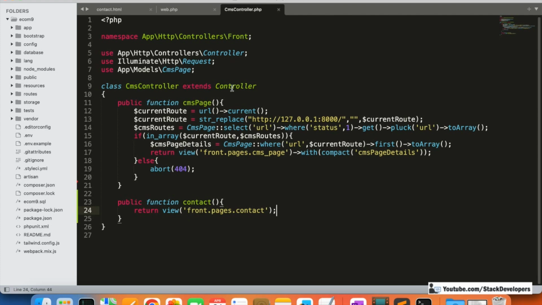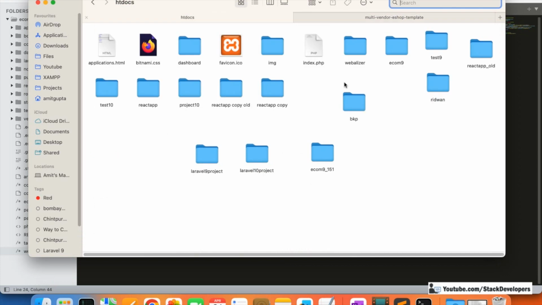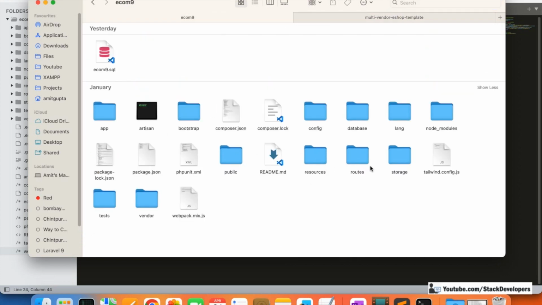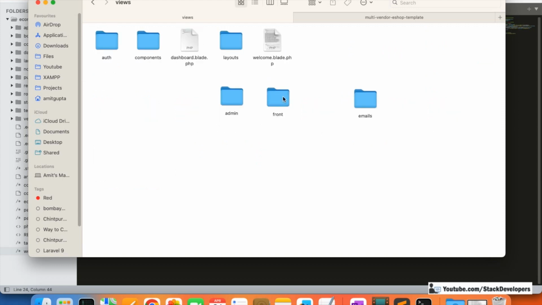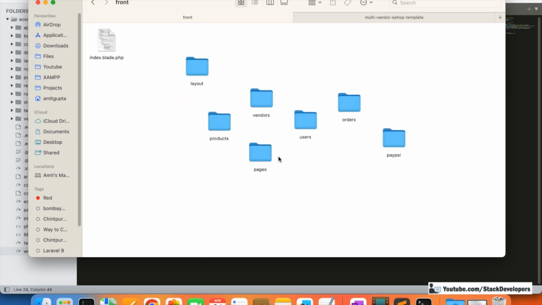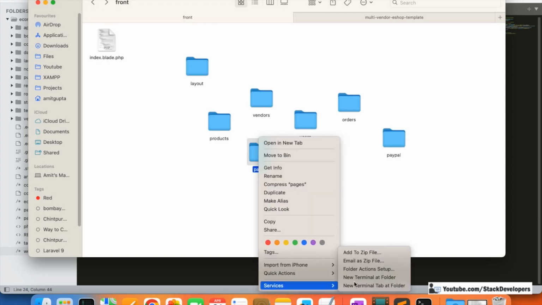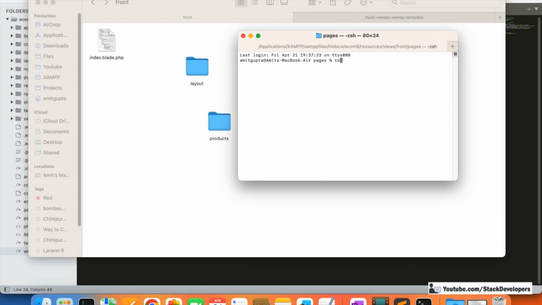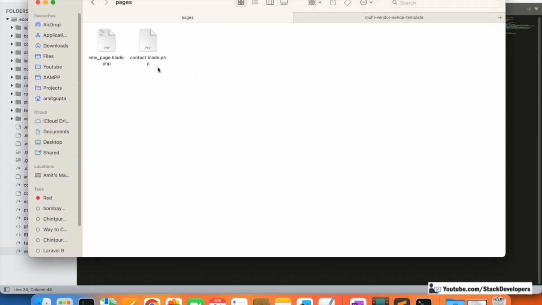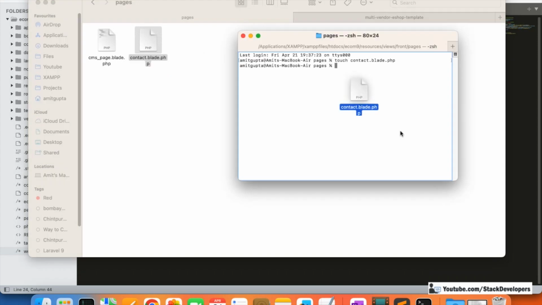So I'm going to create this blade file inside the pages. Here is my folder. Where is it? Ecom9 is my folder. Resources, views, front. Here is the pages, and in Mac we need to create the file like this. Folder touch contact.blade.php. In Windows, you know how to create the file inside the folder. Okay, so this file has been created.